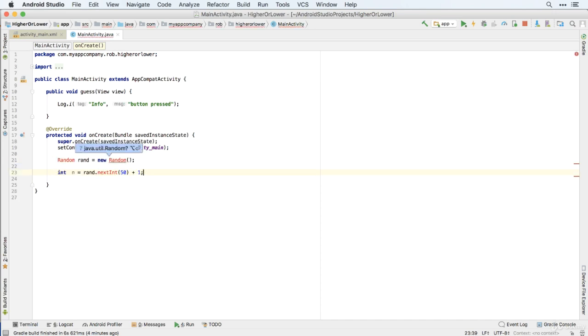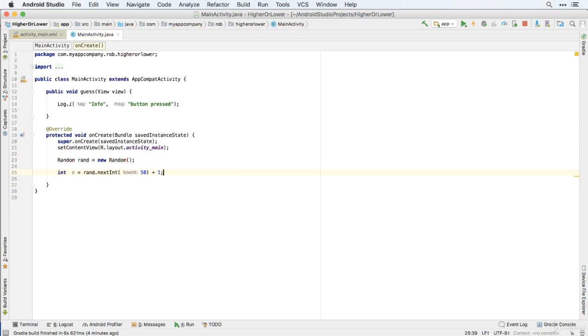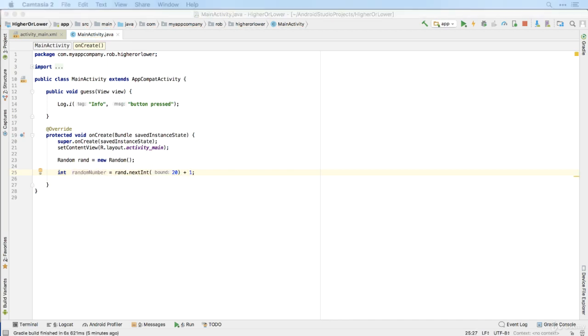So let's paste that in. There we go. So it's offering to add the Random class for us. And we want to change the bound as it's known, so the upper bound in this case to 20. And we'll call this randomNumber. All right, so now we've generated our random number, we need to be able to access it in our guess method.